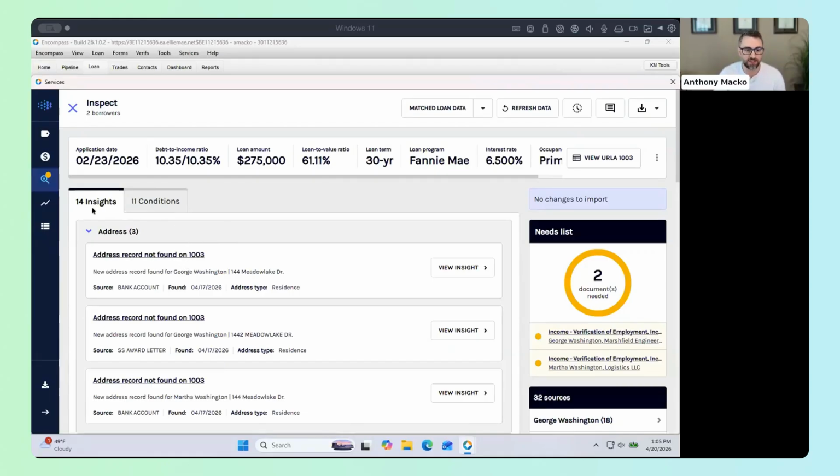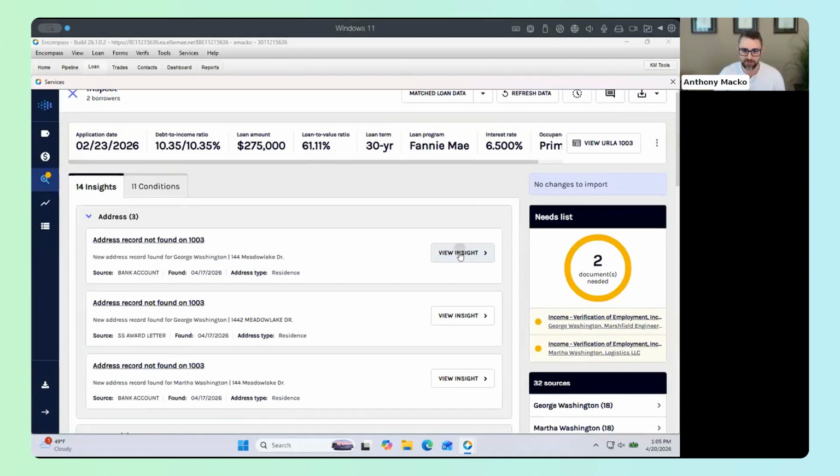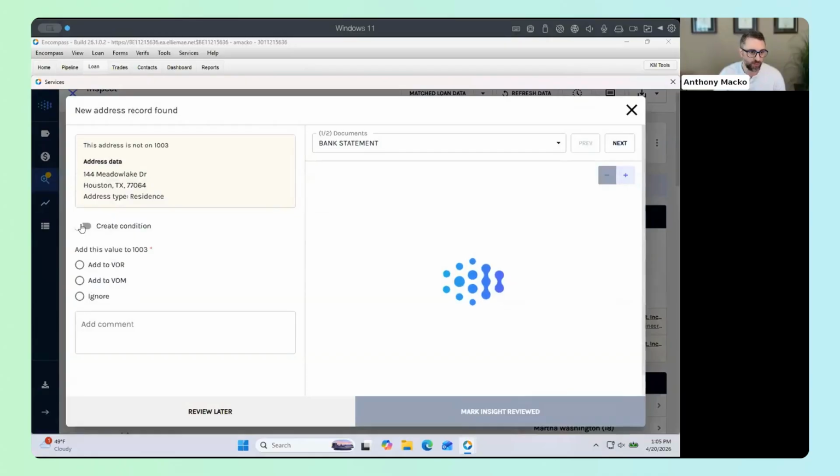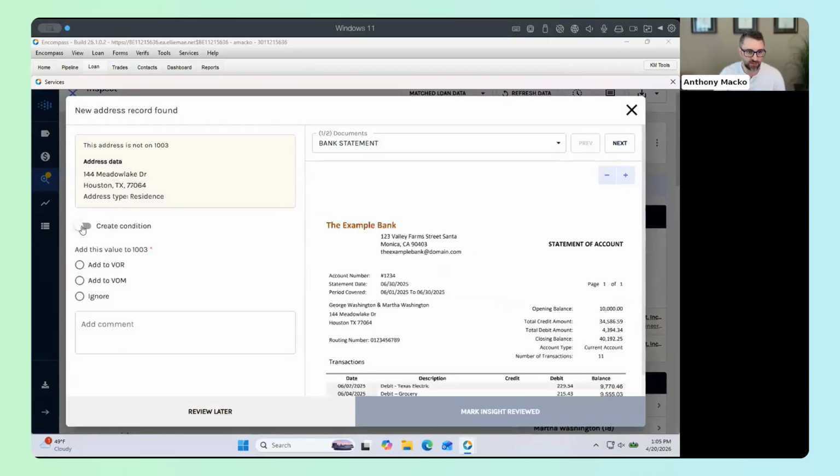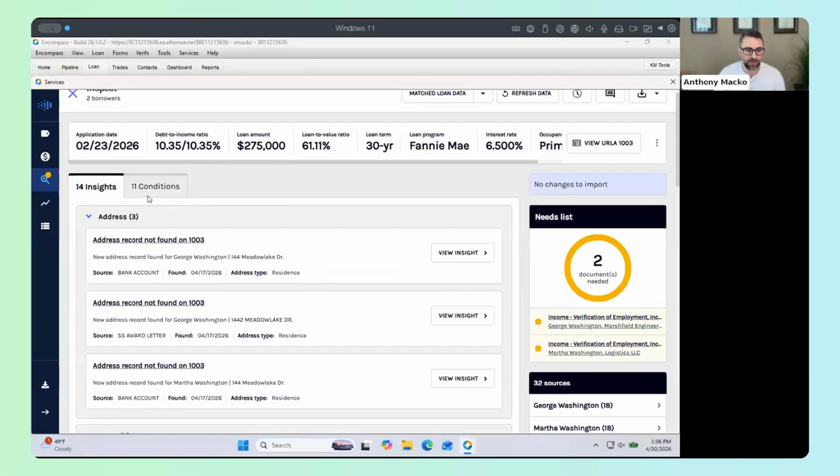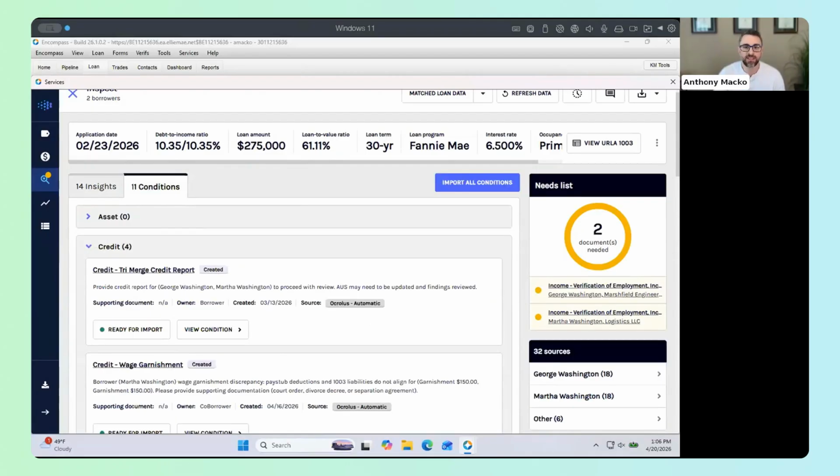You can convert them into conditions if you'd like by viewing this, opening it up. Whoops, that just disappeared on me. You can create a condition right here from this toggle if you would like. But the conditions will be automated, and these in this tab are what we wanted to talk about here today. So the conditions are what we know need to be satisfied before closing.